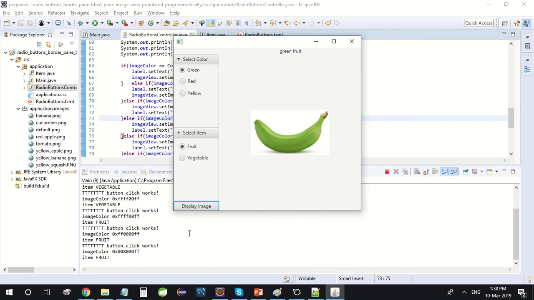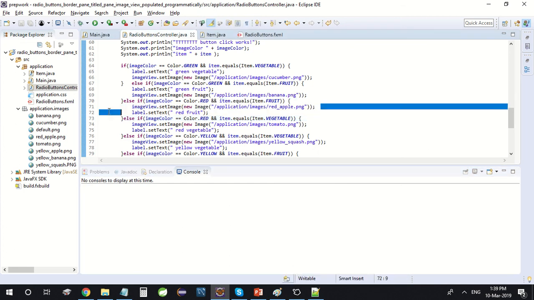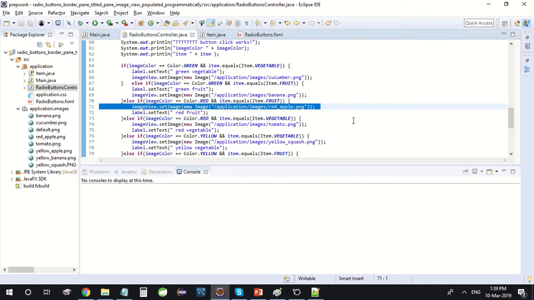So this is example for you to work with titled panes, radio buttons, and I think what else was new? The border pane, and selecting image to display programmatically. So this is the line that you need to display it programmatically.